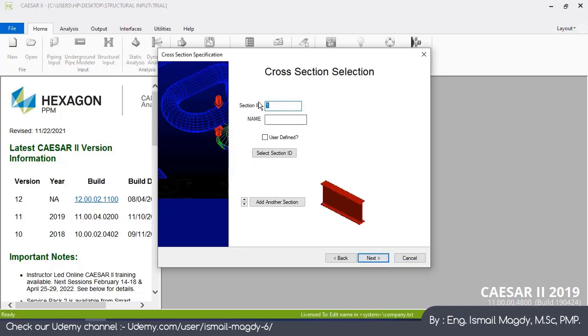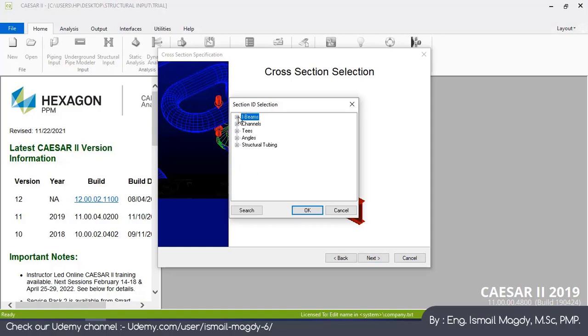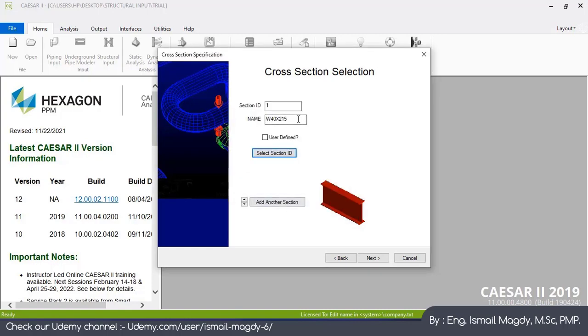Press next. Now it is going to ask you about the cross-section selection. Which cross-section are you using? Here Caesar 2 has a wide library. We are going to select I-beam, for example W40 215, whatever the section you are selecting in your model, or whatever the structure engineer actually has selected. Press next. You can of course add another section if you have different sections in your model, but right now we are going to insert just a simple frame, so it is only one section.